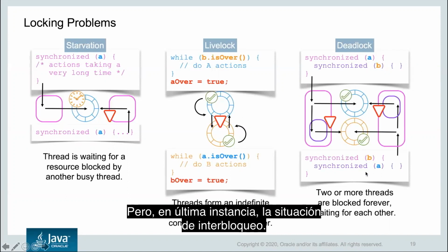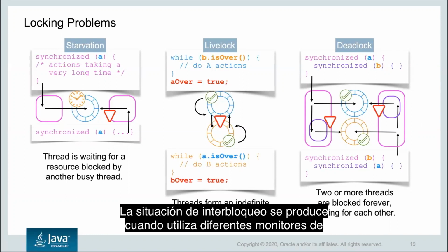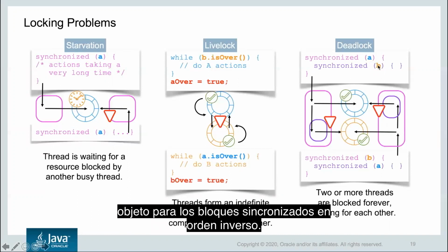Lastly, the deadlock situation. The deadlock situation occurs when you are using different object monitors for synchronized blocks in reverse order.